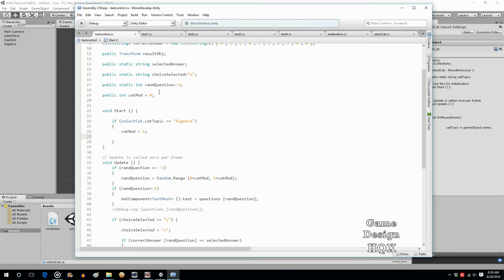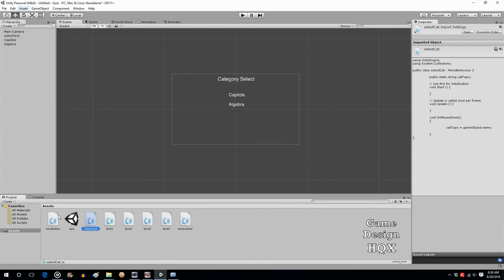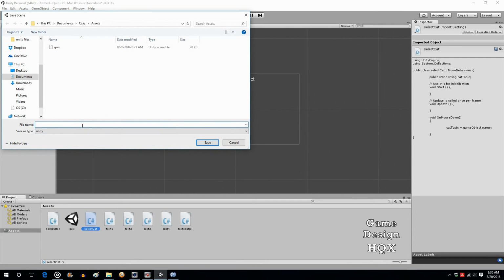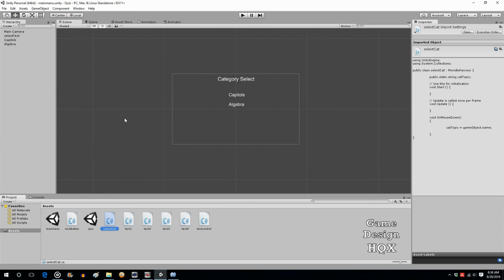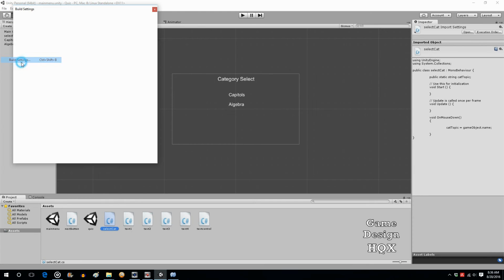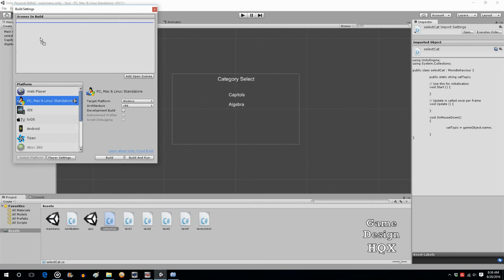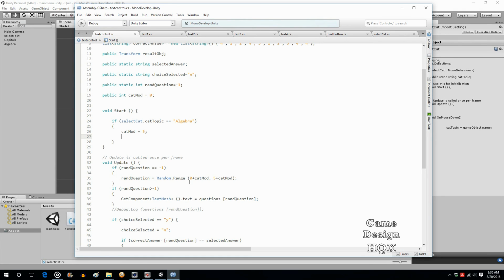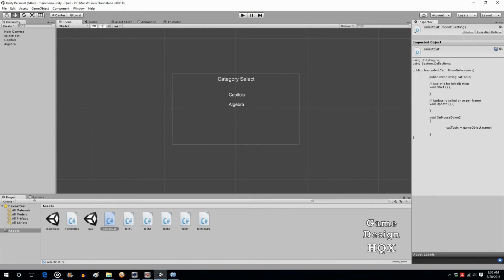Actually, almost. Now we just need to load the scenes into the project. So save this scene. Save scene, we'll call this main menu. And then we have to go up to File, go to Build Settings, and now you just have to drag and drop these 2 scenes up there. And the last thing is we need to get from this scene to this scene.